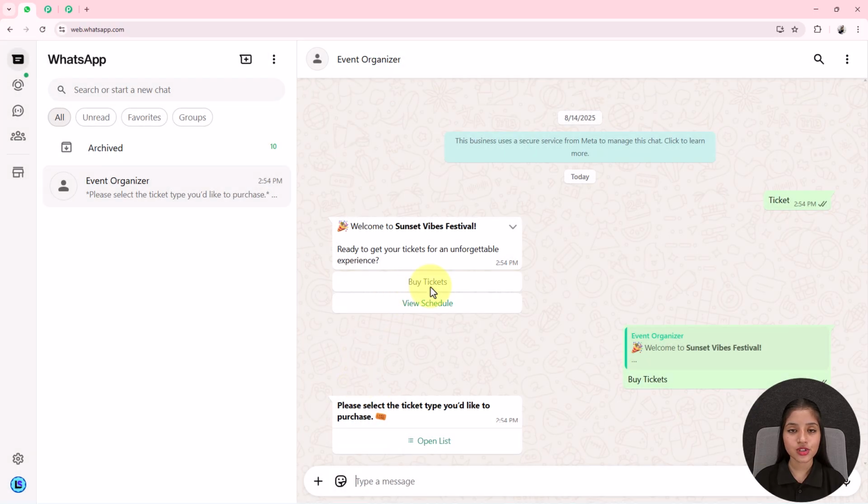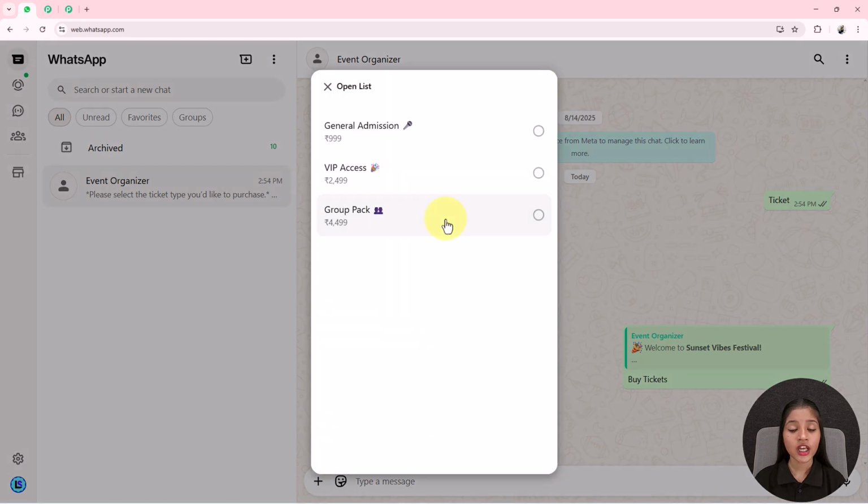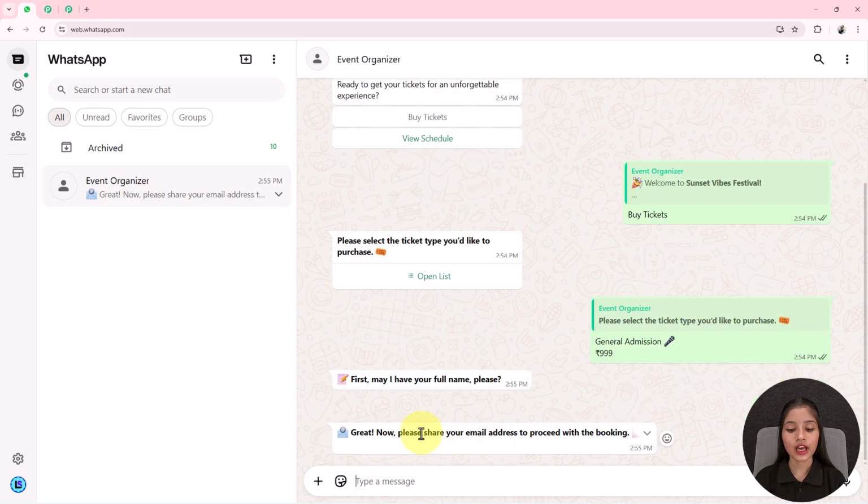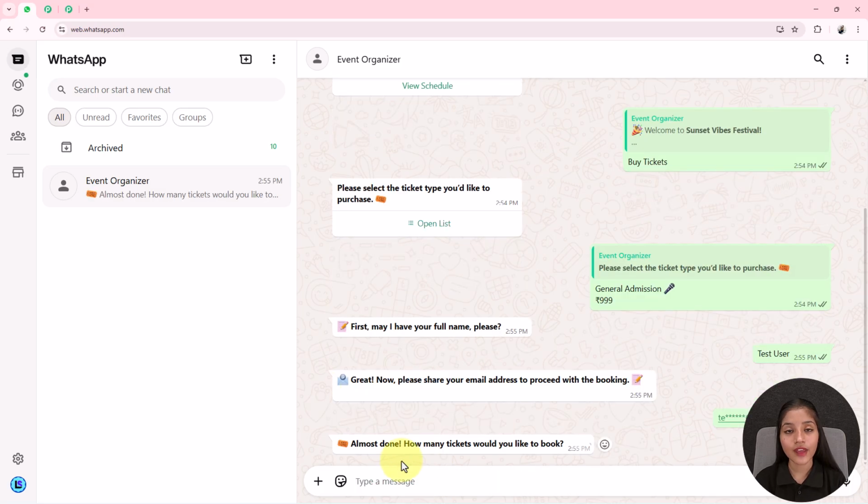Then it will ask me to select the ticket type, including one option in the form of a list. When I click on it, it will provide me three types of tickets, that is general admission, VIP access and group pack. Here I am going with general admission. Then it will ask me to share my full name. So here I am sharing my full name as test user. Then it will ask me to share the email address. So I am sharing one test email address, testuser@gmail.com. Then it will respond to me like this, that almost done. How many tickets would you like to book? So here I am sharing the ticket quantity as 2.